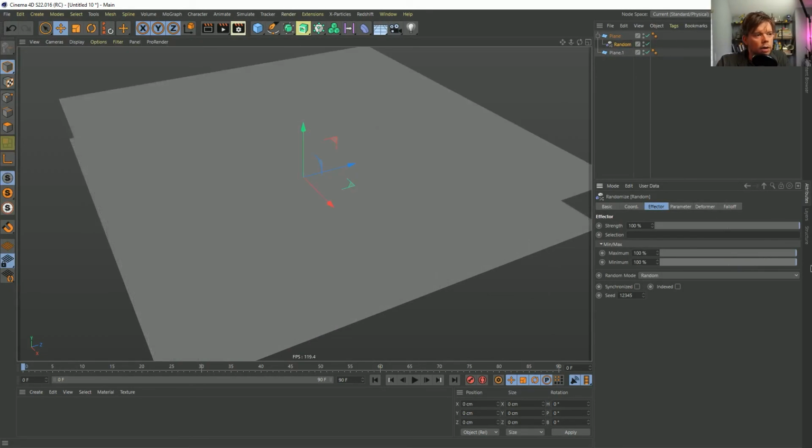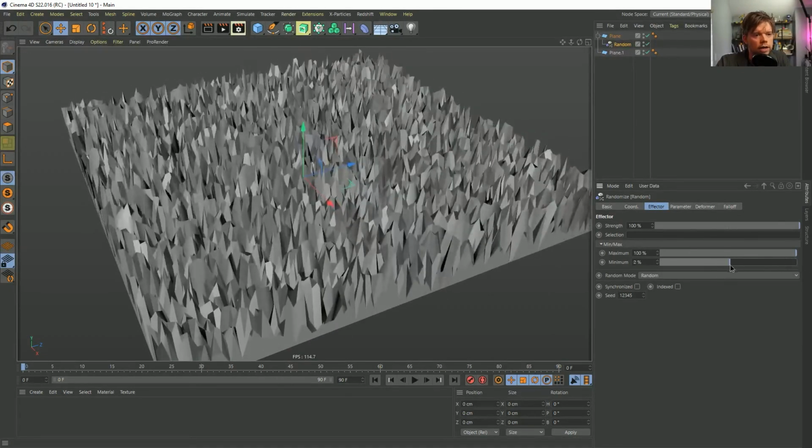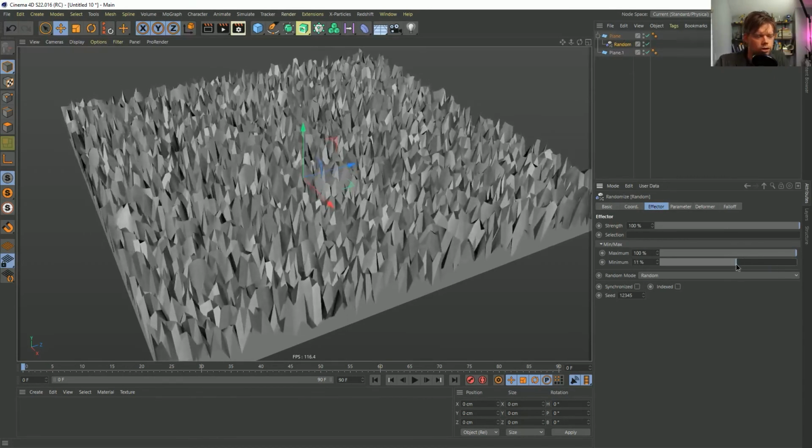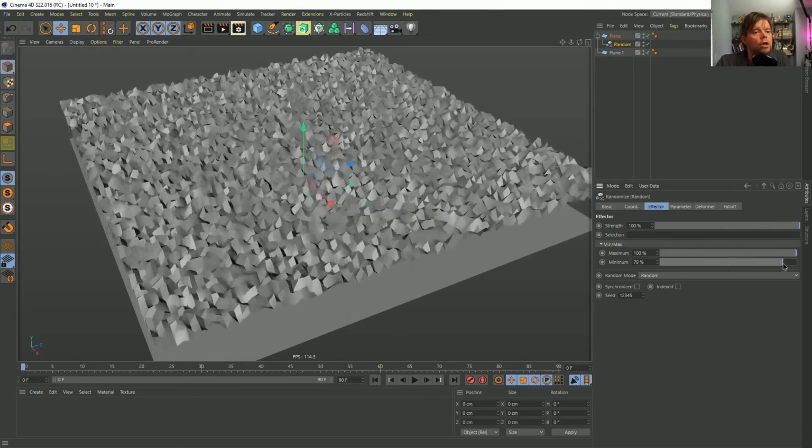If I crank this all the way up, you see it's going to behave exactly like a plane. If we pull it up, it's like a plane. But if we pull it down, we actually get this cool variation. So it's kind of like a nice little add-on you can do. These will just peak with little variations, which is the reason I did it.